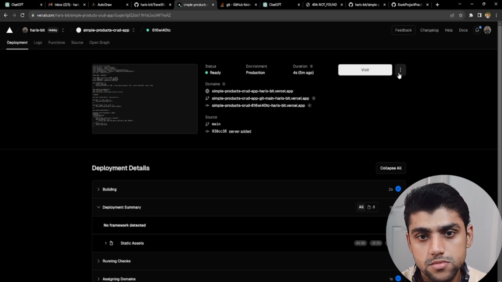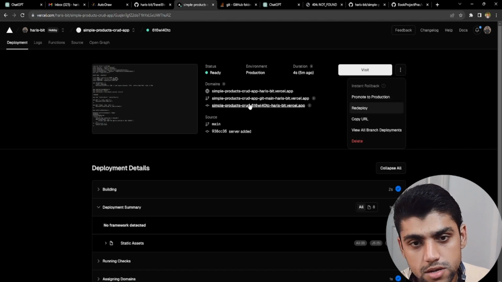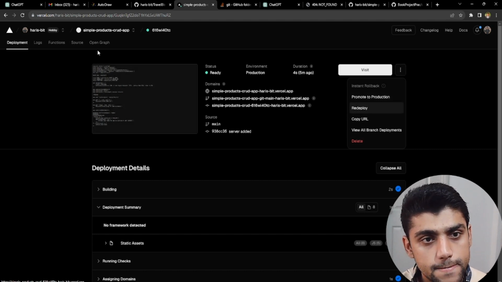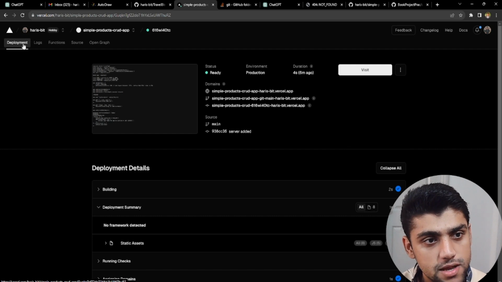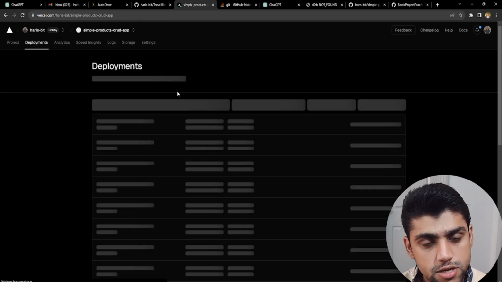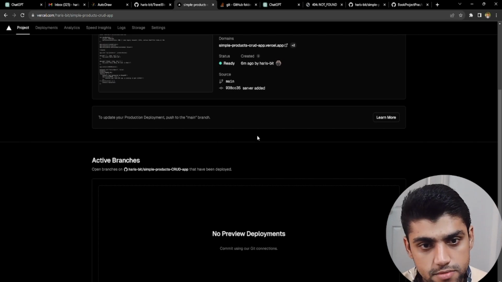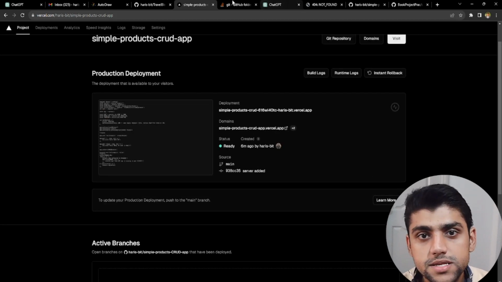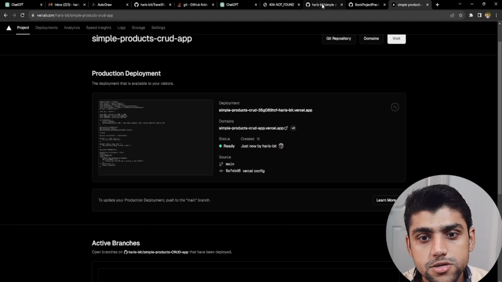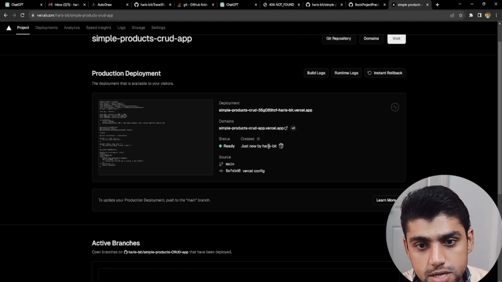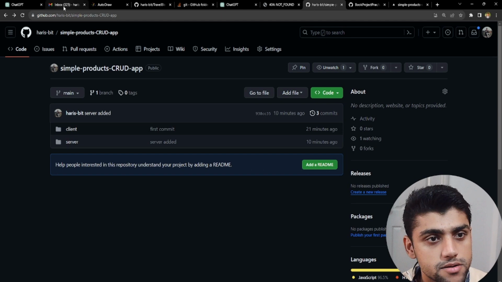Code. Promote to production. Redeploy. I want to see the app again. Over here. What happened here? To update. Yeah. Let's see what happens in the GitHub repository. It was just created just now by Harris, but looks like there's something new.